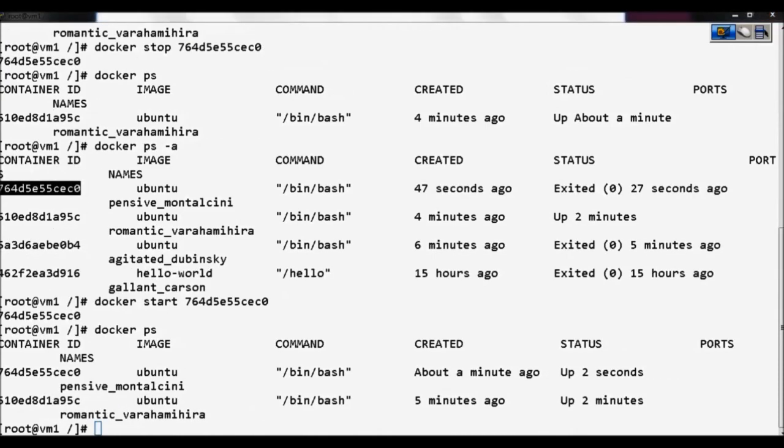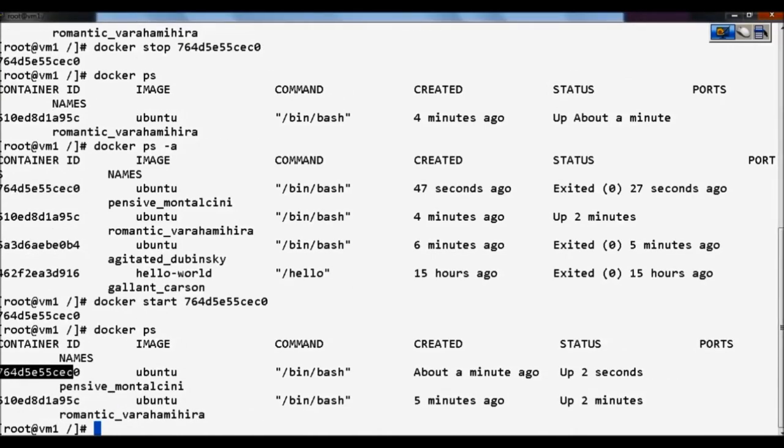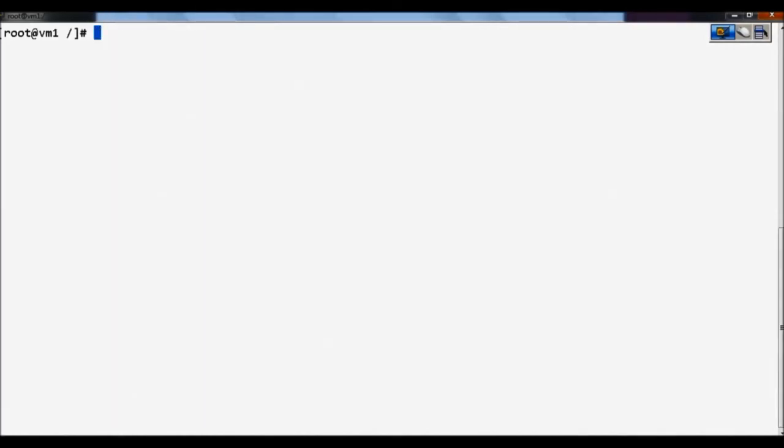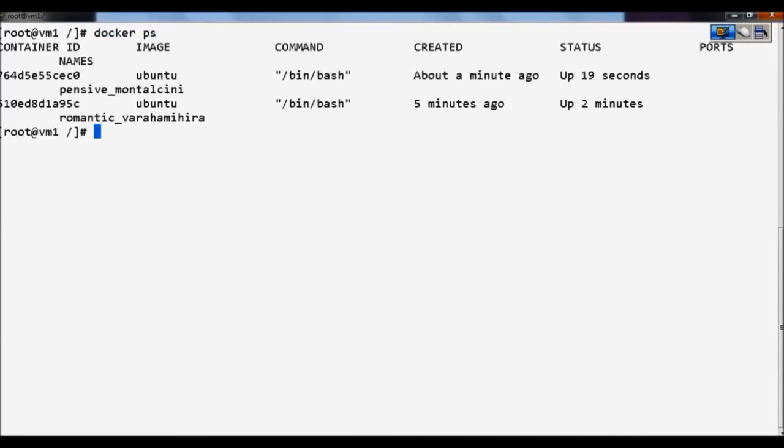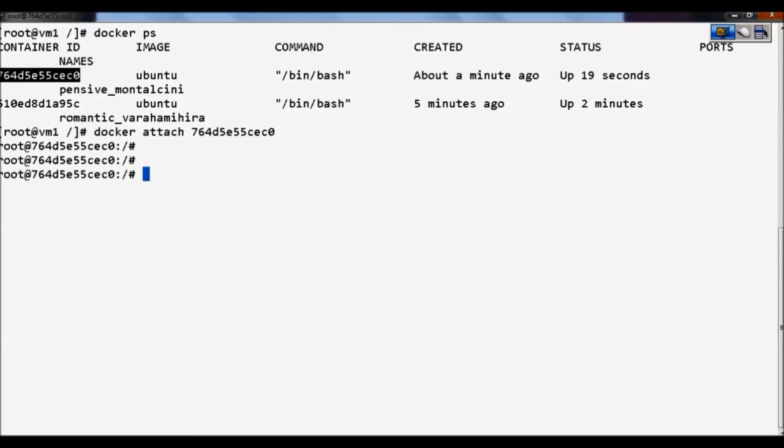This is the one, 764. Now if you want to get attached to this container, the command is docker attach, the container ID. Now again I get the shell of the container.